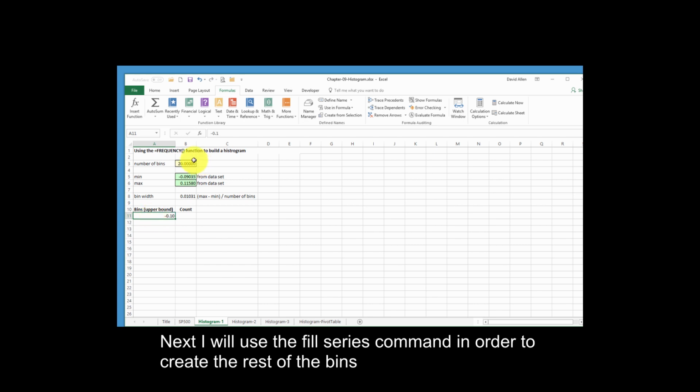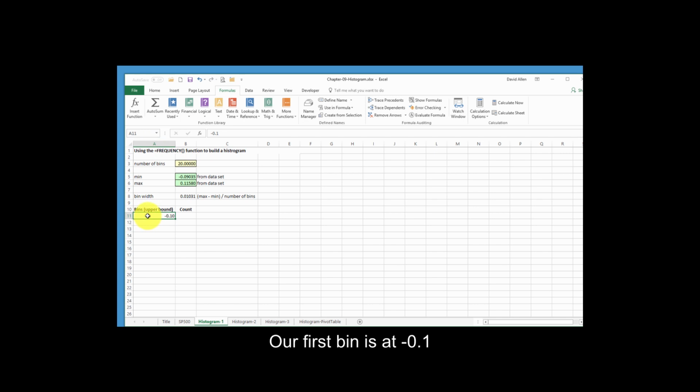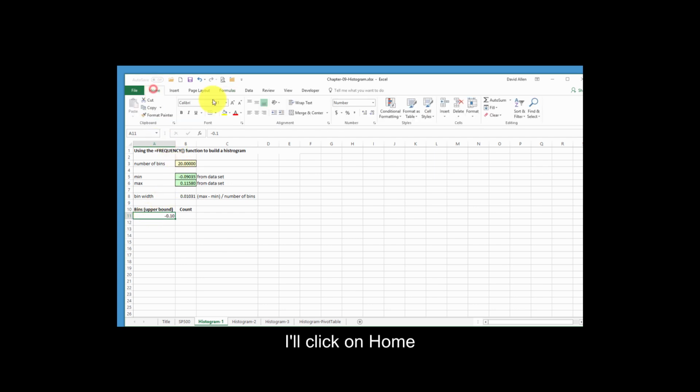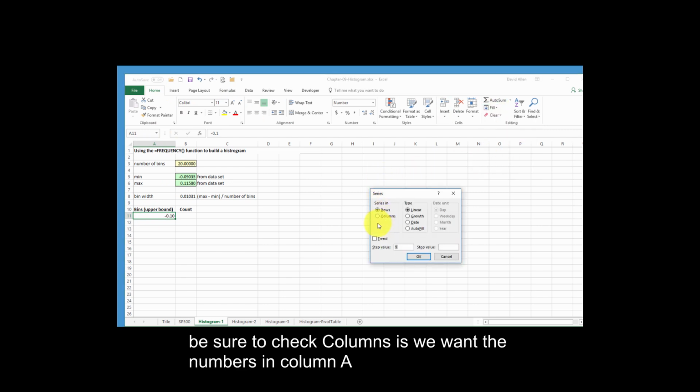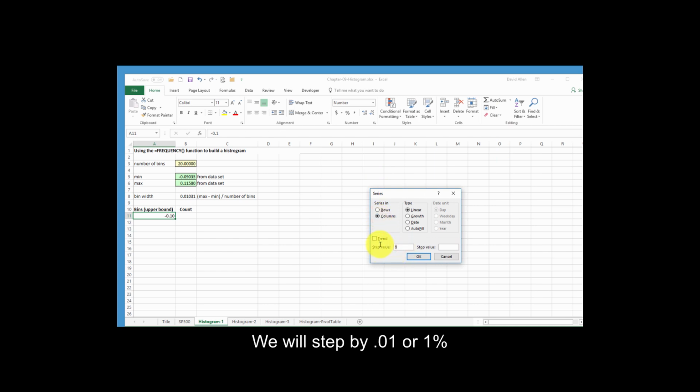Next, I'll use the fill series command in order to create the rest of the bins. Our first bin is at minus 0.1. I'll click on Home, Fill, and Series. Be sure to check the column as we want the numbers in column A. We'll step by 0.01 or 1%. I obtain this number here in cell B8.